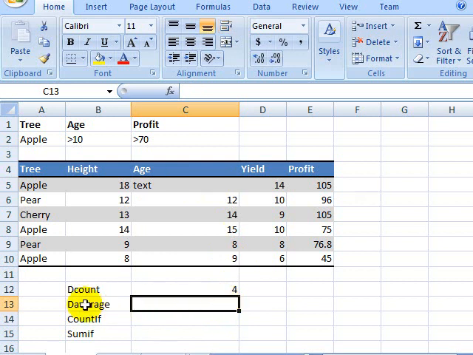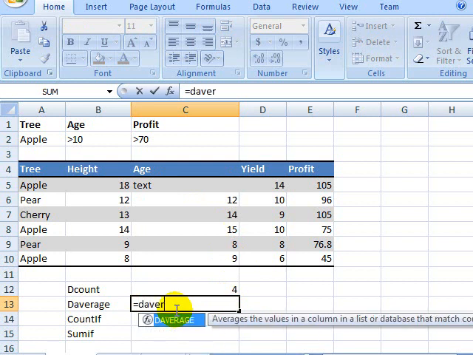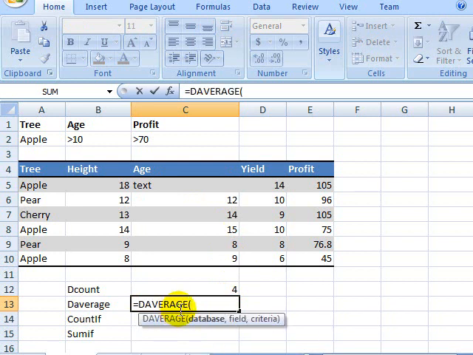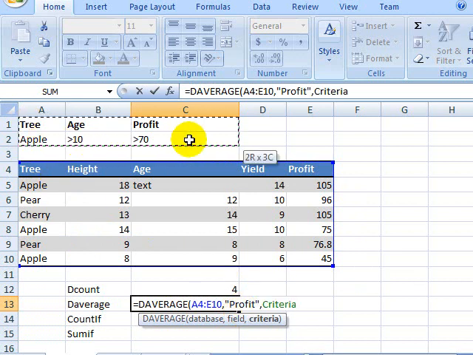Alright, so let's go to the DAVERAGE function. Let's type in equals in cell C13, and type DAVERAGE. Okay, again we have 3 arguments here. First, we are going to select the database. So again, the range is from cell A4 to E10. Once you have that, type in the field name. So we are going to type profit. Alright, and our criteria is A1 to C2. This is our criteria here.